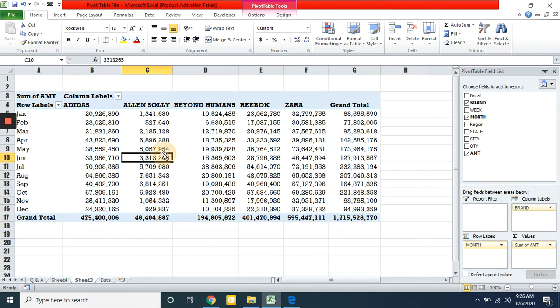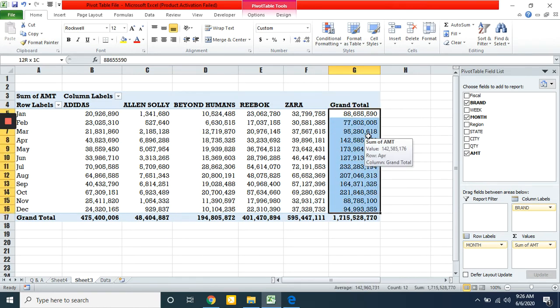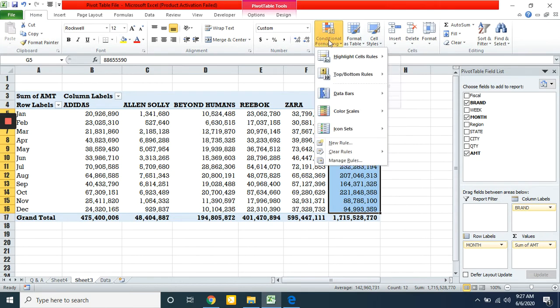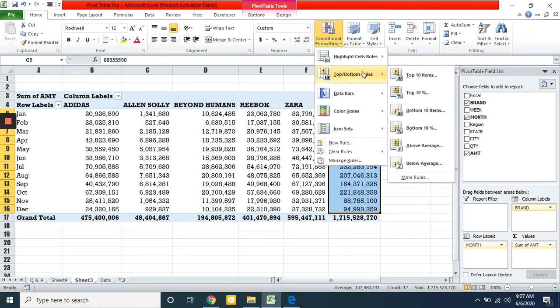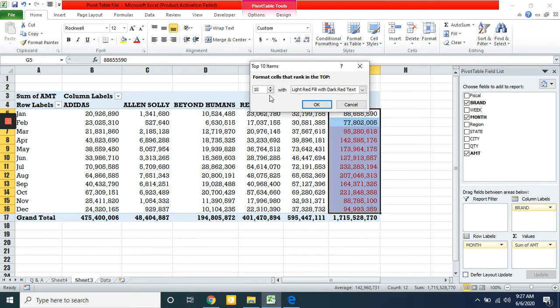Now you will see the month wise report has been generated for each brand. Now here, in order to check in which month we had the highest sale, let us do conditional formatting for the grand total. So this is the total of our entire brand for the month of January, and accordingly for February, March, and so on. So let us select the grand total for each month and select conditional formatting. Click on top bottom rules, and click on top 10 items.